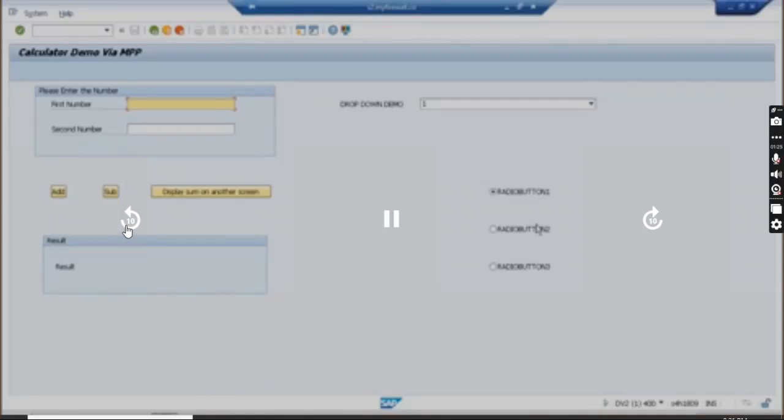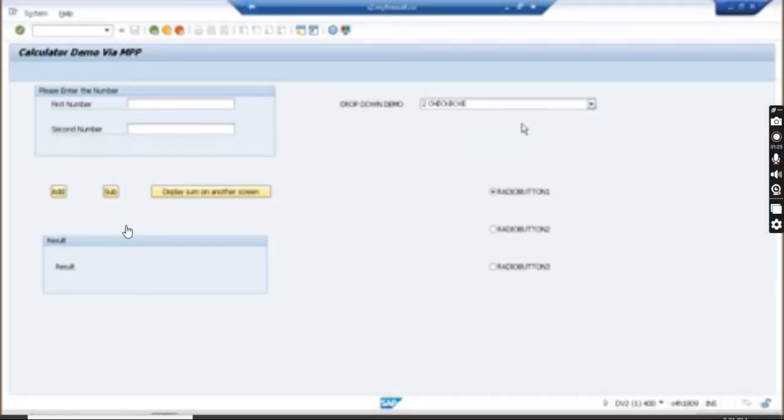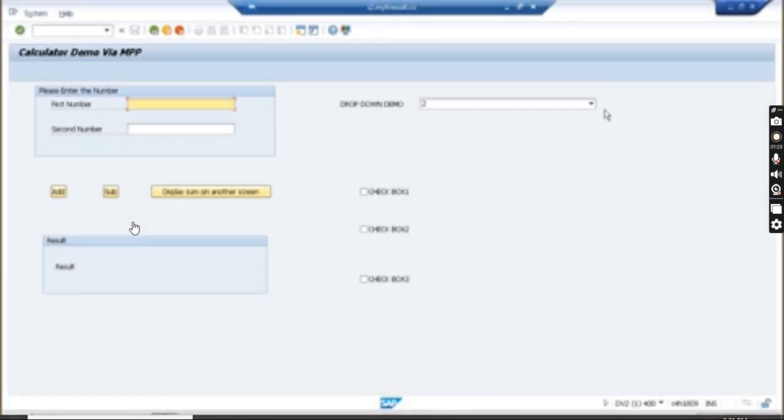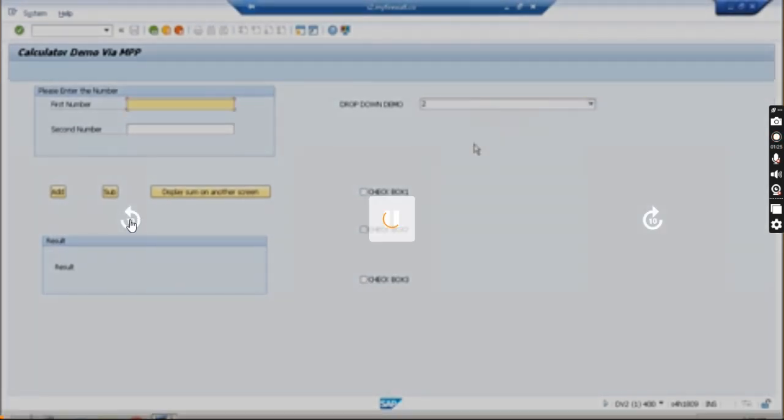Select the radio button, it should display the radio button. If I select the checkbox, it should display the checkbox. You can see that we are able to do so.